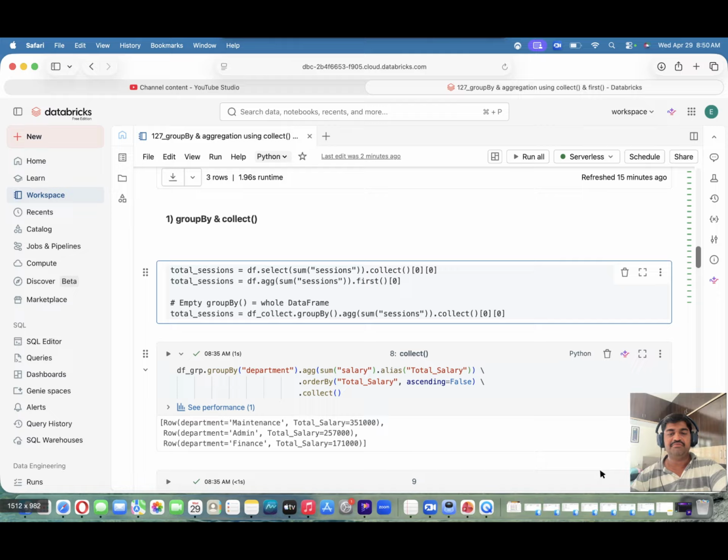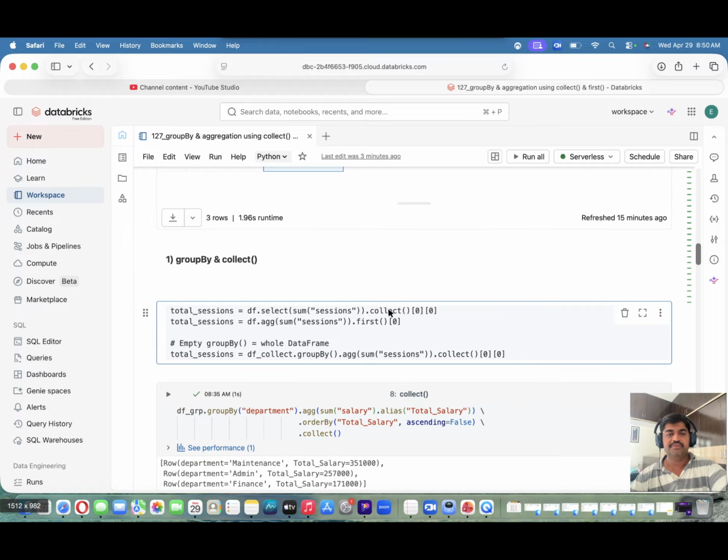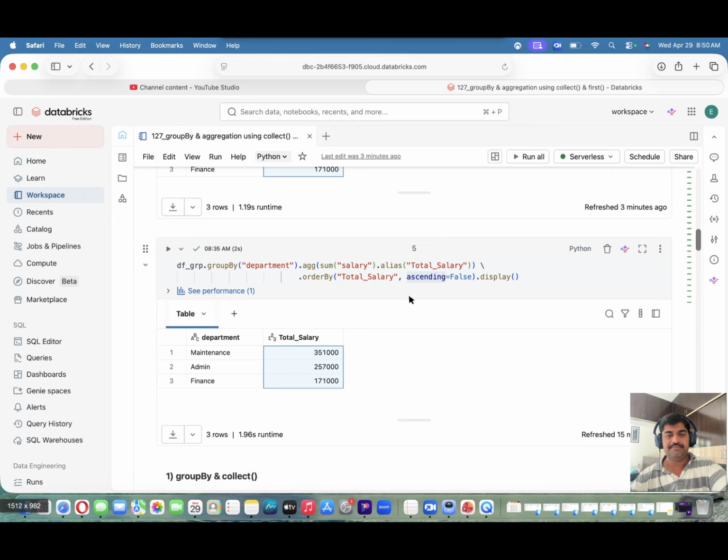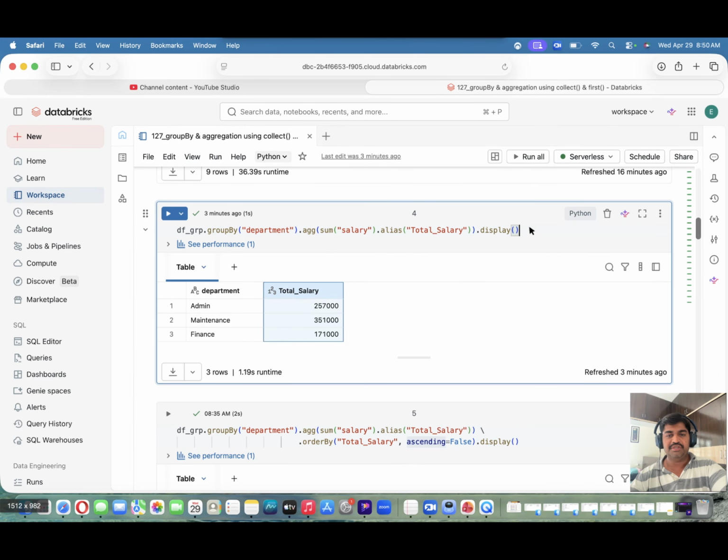Generally, in normal cases, we write code up to here: groupBy, aggregate, and display. Instead of display, I'm writing collect()[0][0] here. As we see here, I'm talking about this one: groupBy department, sum of salary, and .display. So what are we getting? We are getting the output as a data frame.